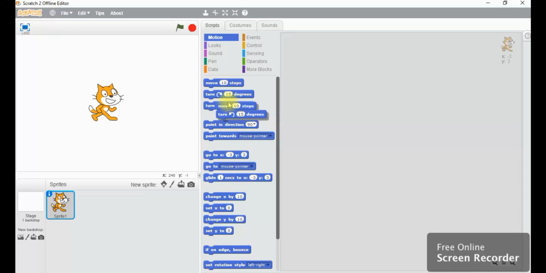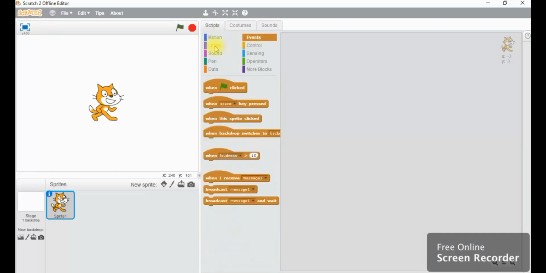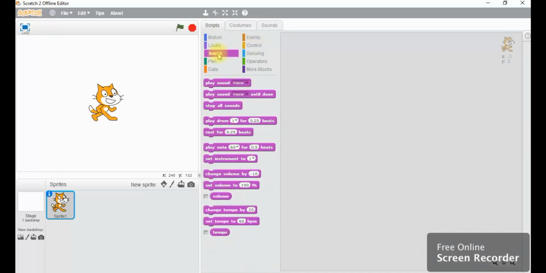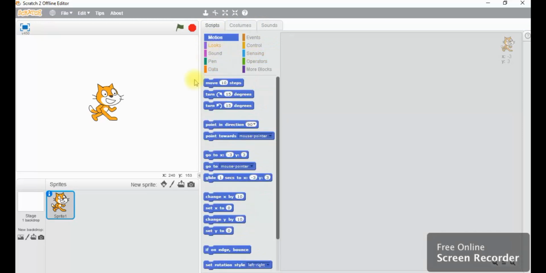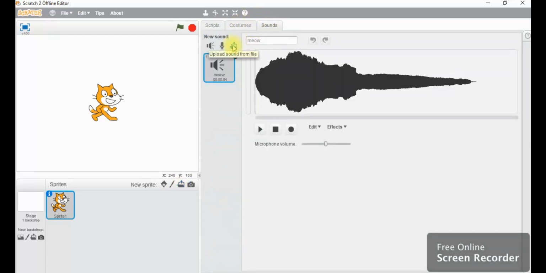In Blocks palette, we have scripts, costumes, and sounds. Inside scripts, we have motion, events, looks, control, sound, etc. In this session, I will be focusing on how to import sprites and audio files into your program so that you can create amazing programs other than default ones.